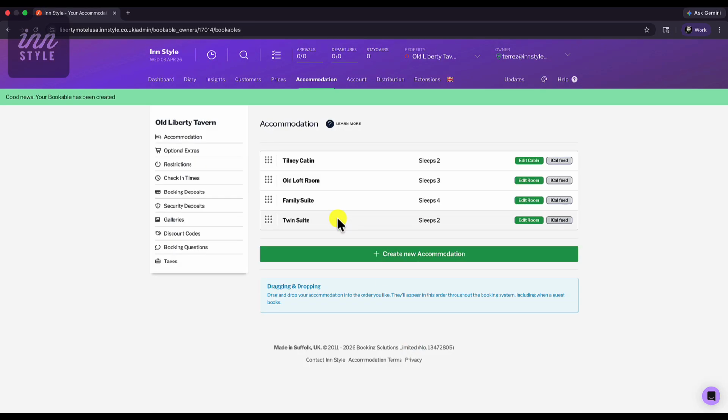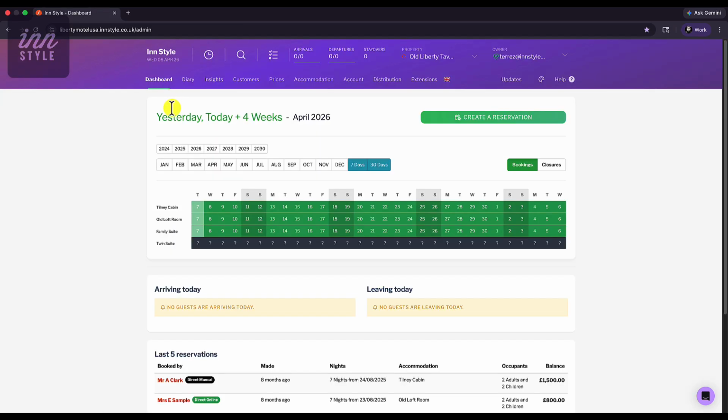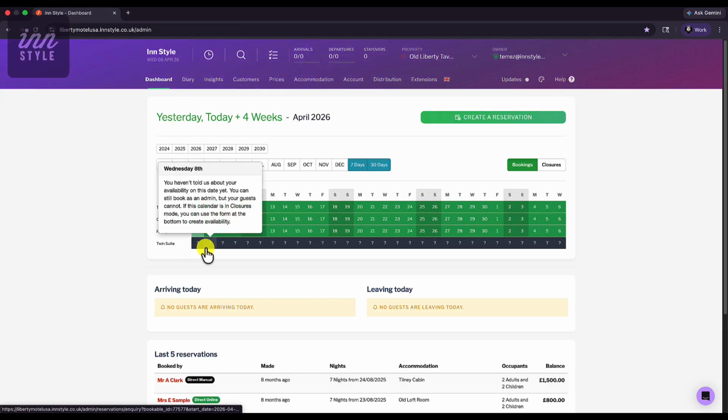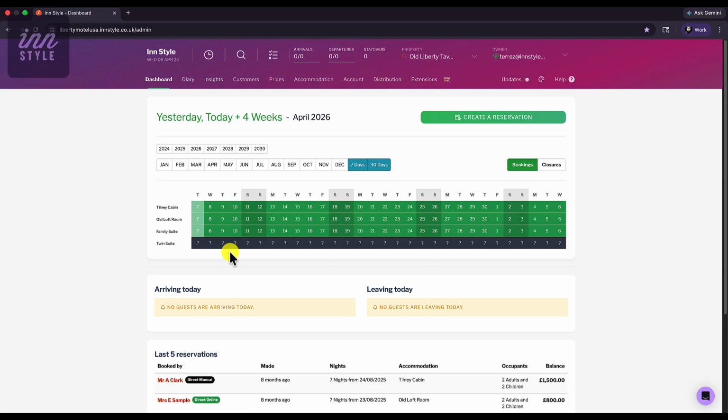Now, as we can see, it's now added it to my list of available accommodations. A really useful tip is if I drag and drop these in the order I'd like them to show. And now if we go look at our dashboard, we can see they're in that order. Hold on, why is there all these question marks under the twin suite that I just made? It's because we haven't added any rates or prices for it yet. But that's another video. Feel free to go have a look and get those rates and prices sorted.